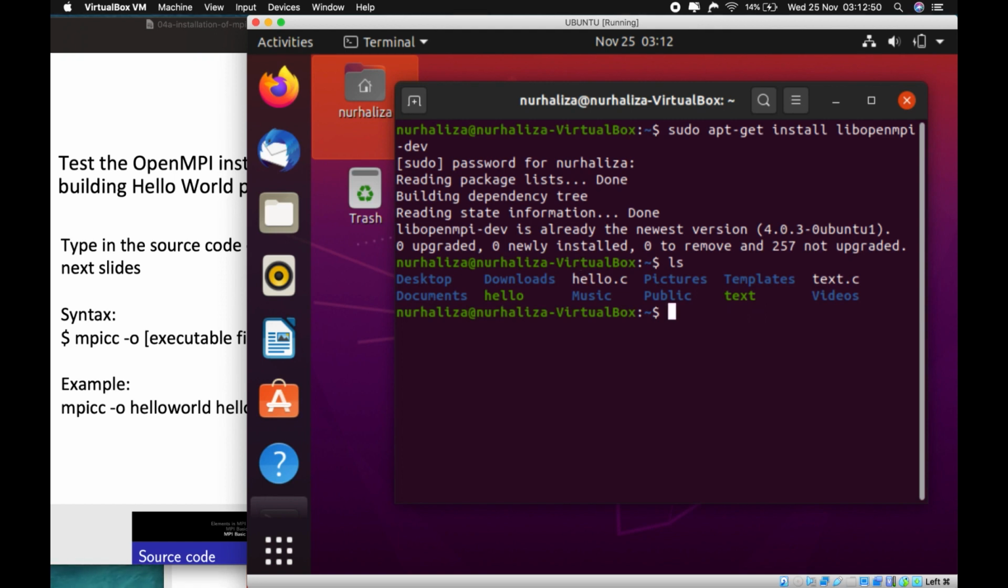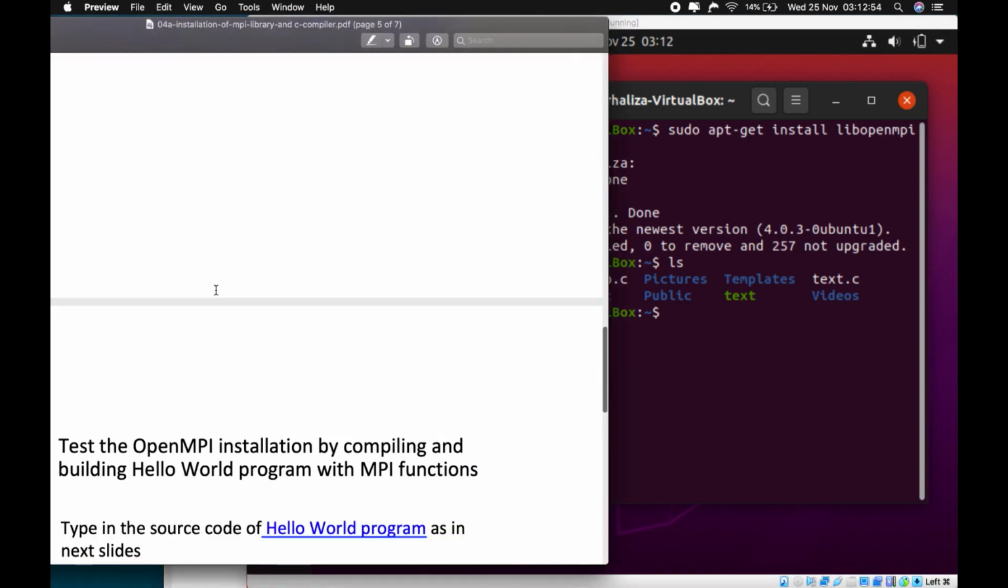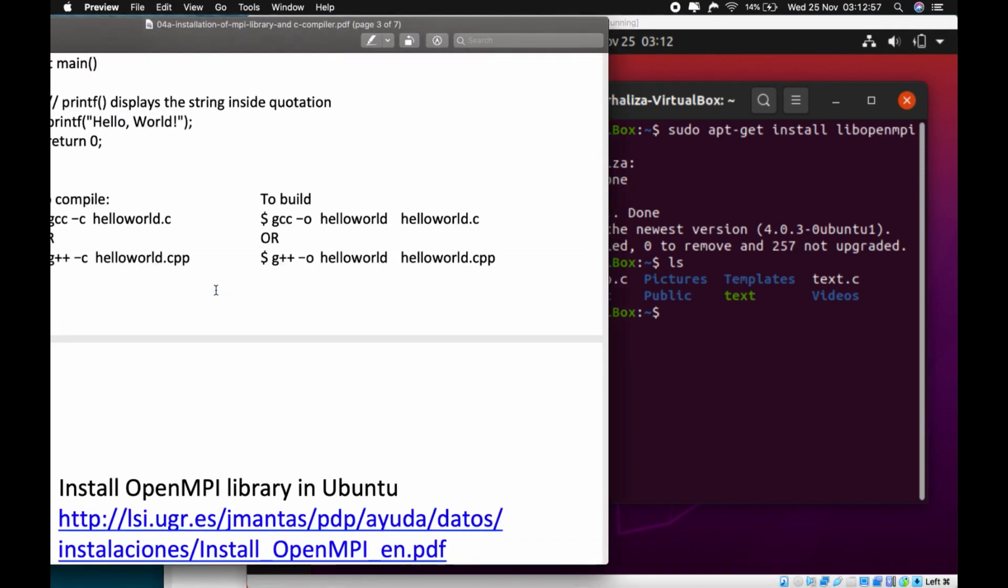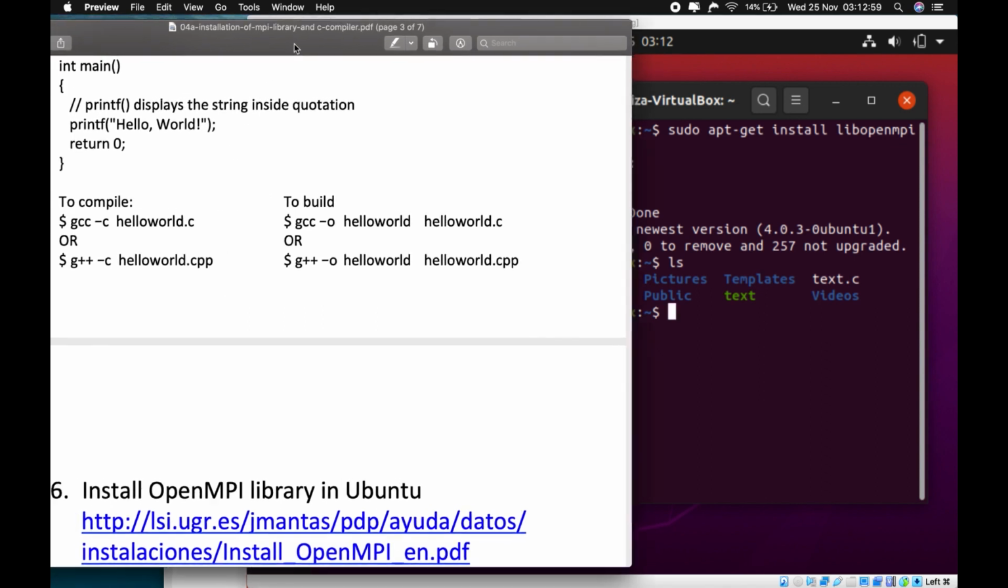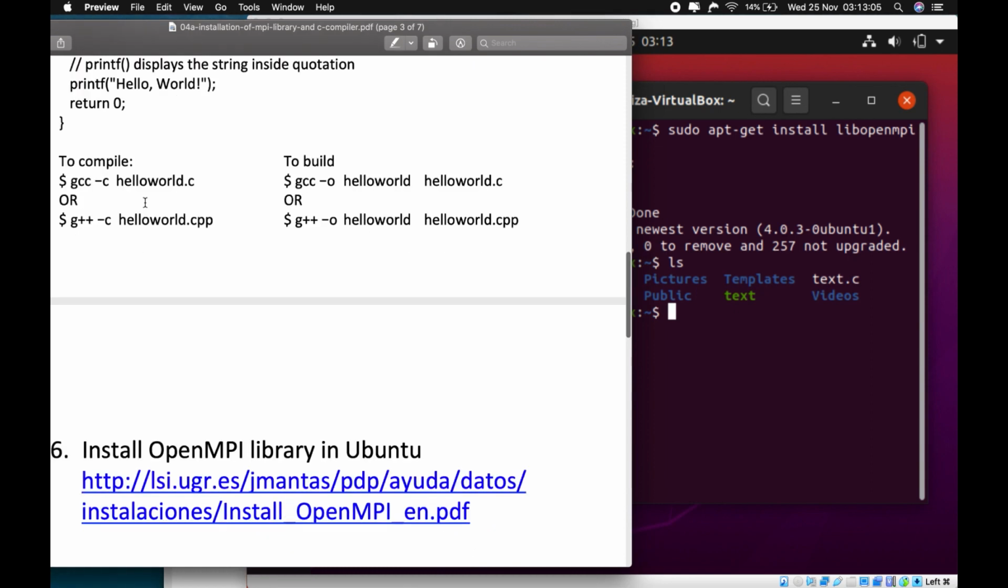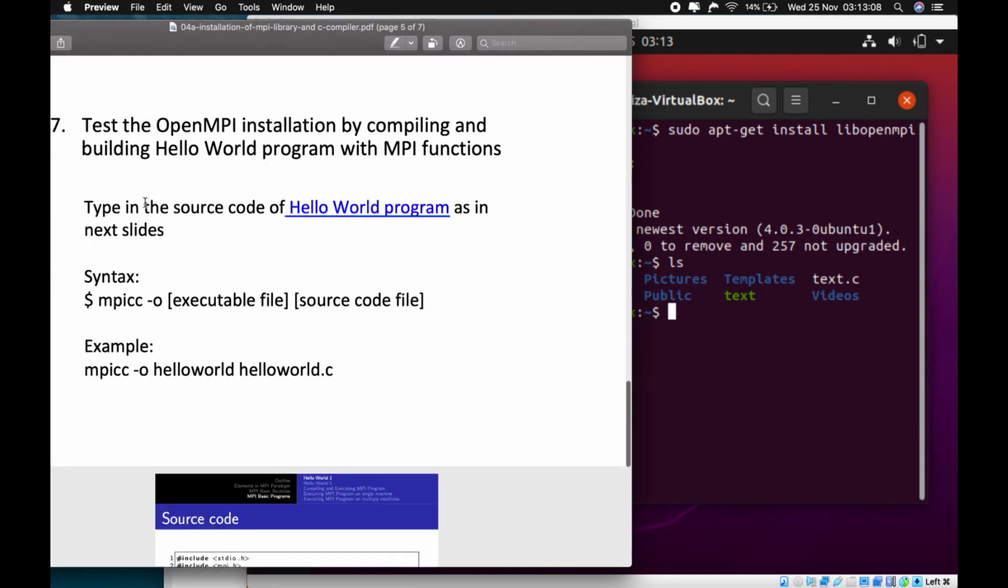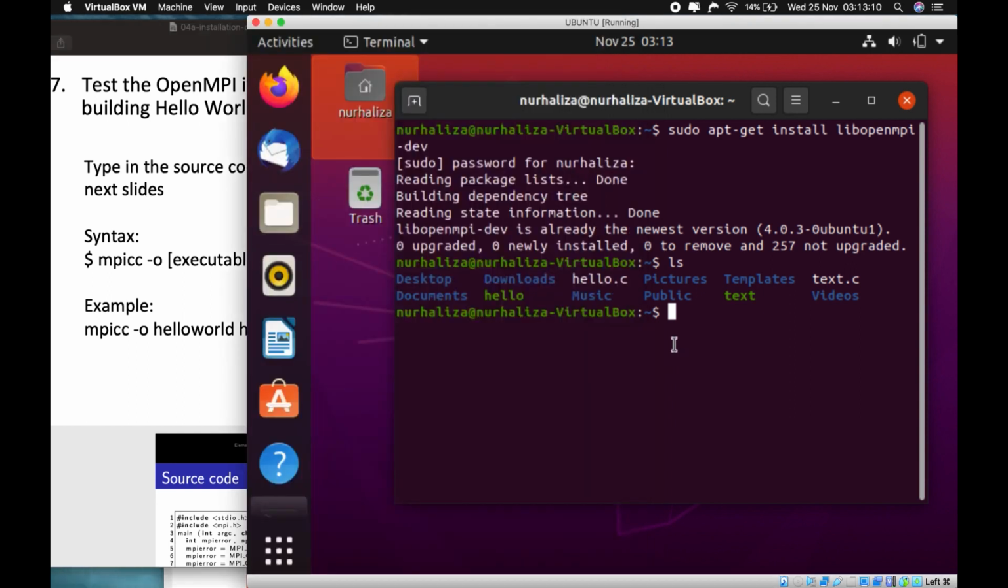So let me try to do the compile first. It is quite similar to the earlier one, but because we want to use MPI, we will use the MPI version, which is mpicc, and then -c, and my file is called text.c.